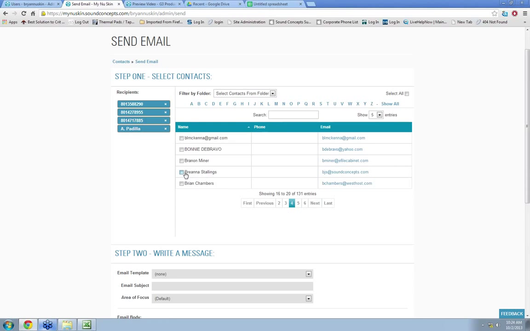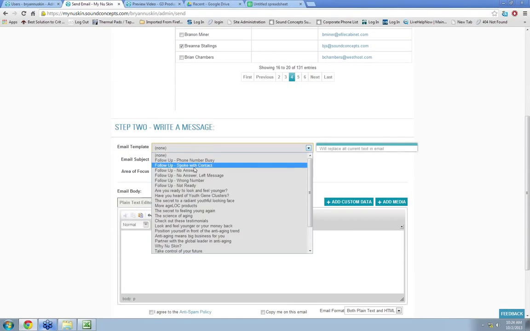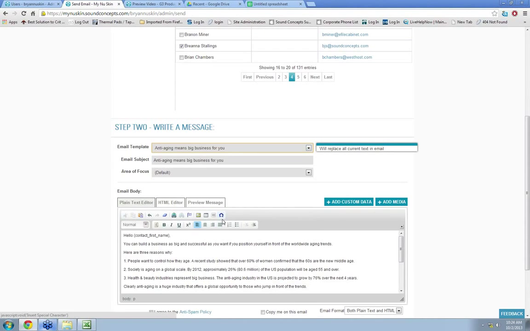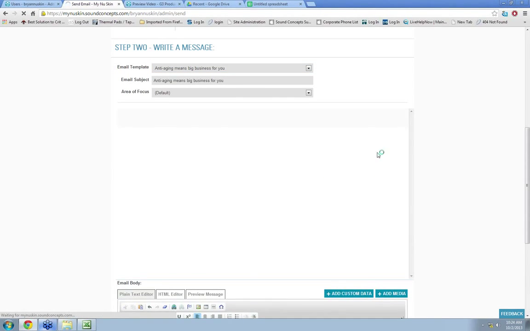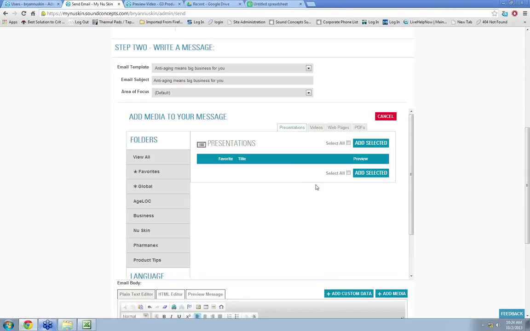Choose some other contacts, come over here and pick somebody else. Choose one of the email scripts that we have available. Agree to the anti-spam policies. And if I wanted to, I can add in my own custom data on the fly from this screen as well through my Add Media button.